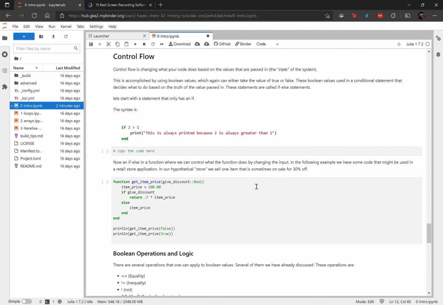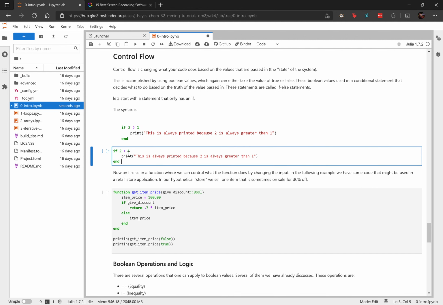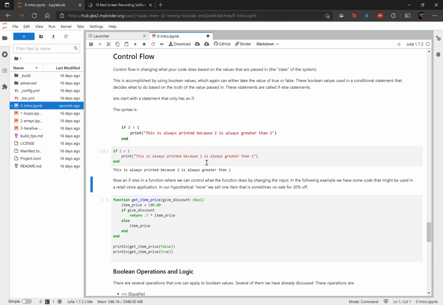Alright, so we talked about Boolean variables, and where they're really useful is what's called control flow. So here's the syntax for doing a conditional statement. Right here, if 2 is greater than 1, we are going to execute this code, and if it isn't, we won't execute this code.